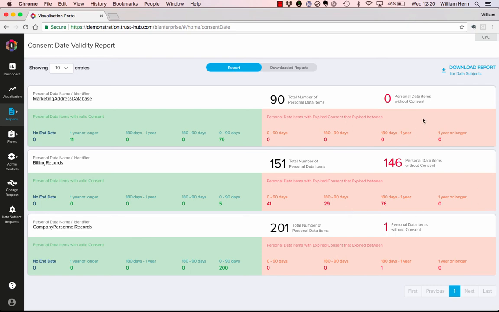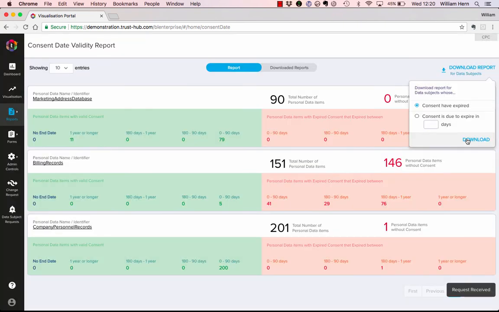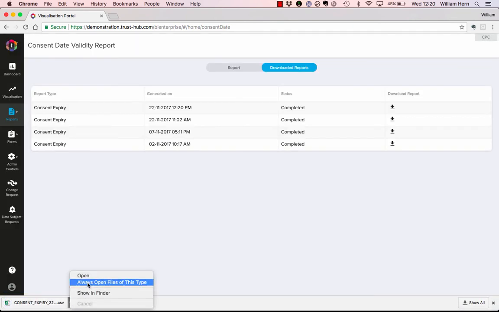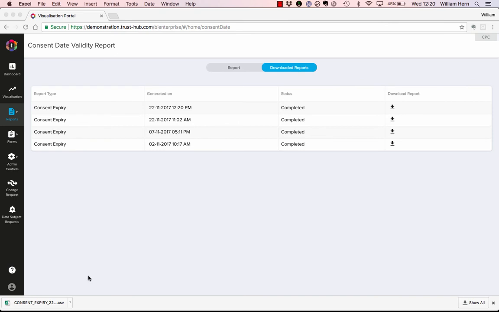I can see that I have quite a lot of items that are either about to expire, or where I've still got personal data items with no consent whatsoever. So I'm going to generate a report for this because clearly I need to take action on this. And there it is. I'm going to download it to my system. It comes down as a CSV file. I'm going to open that up in Excel.